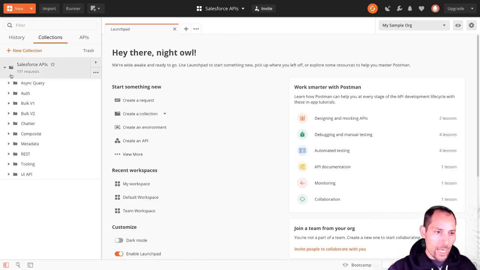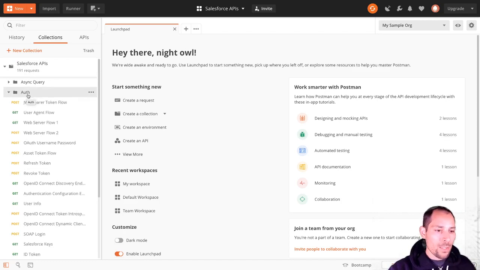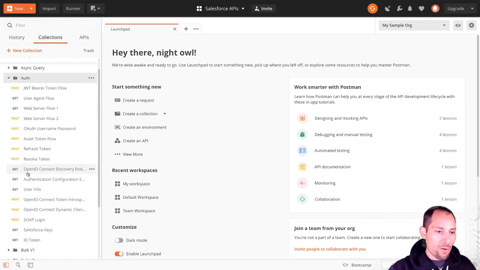When I open the collection, I'll see the top level folders, which represent the different APIs that we support. Now, one thing that you need to know is that each time you want to use a Salesforce API, you first need to authenticate. That's a general rule. It's not specific to Postman. It's a very common thing with APIs. So I'm going to open the auth folder, which isn't really an API on its own, but a group of all the different authentication methods.